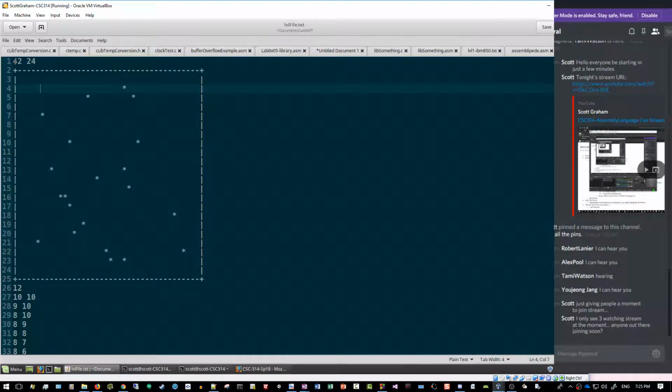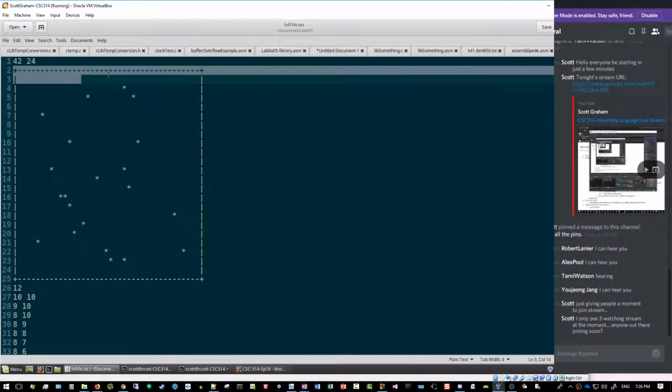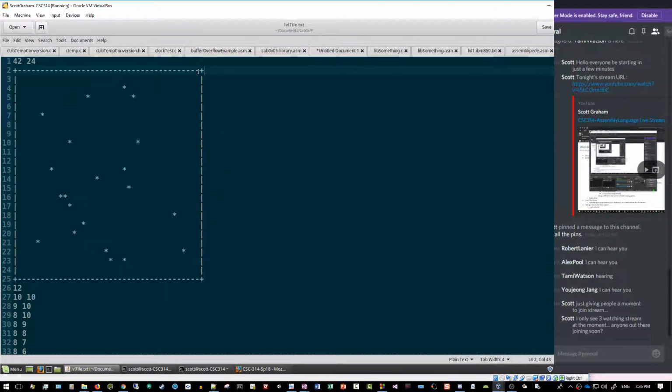Okay, so it's 42 wide and 24 tall. So that's width and height. If we actually count here, you'll see that if you look at the column number it shows here, it's saying 43 because I have the cursor after the 42nd column.